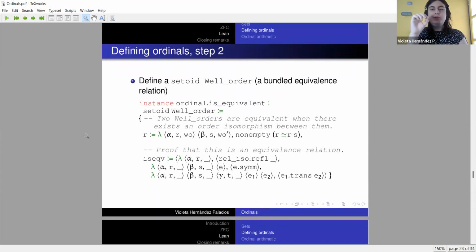And what we're now going to do is define a setoid on that WellOrder. Well, what is a setoid? A setoid is pretty much just a bundled equivalence relation. So we're going to define this Ordinal setoid, which is an equivalence relation on WellOrder. And we're going to say that two well orders are equivalent when there exists an order isomorphism between them, which is what we want, right? We want to give a canonical representative to well orders such that if there is an order isomorphism, then they have the same representative, so to say.